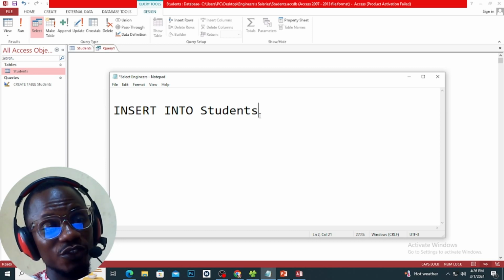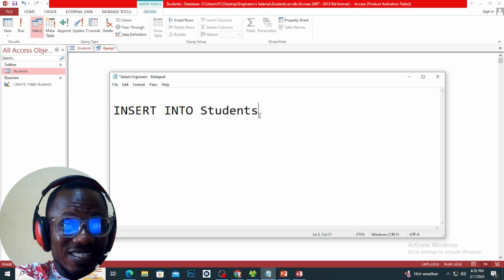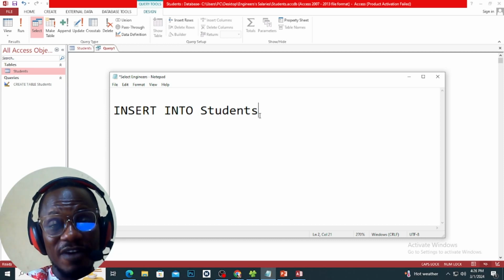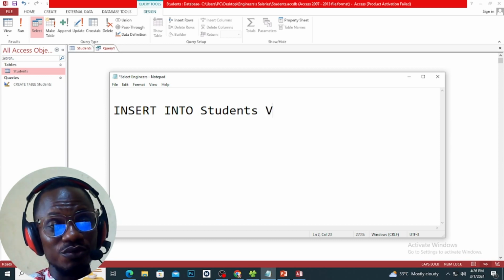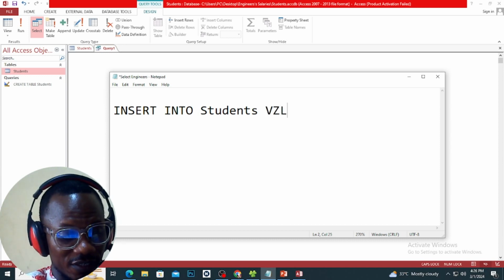And after that, what I want to insert is known as values. Okay, so I have to say insert into, then I'll bring the values. So the values, VL. What am I typing?